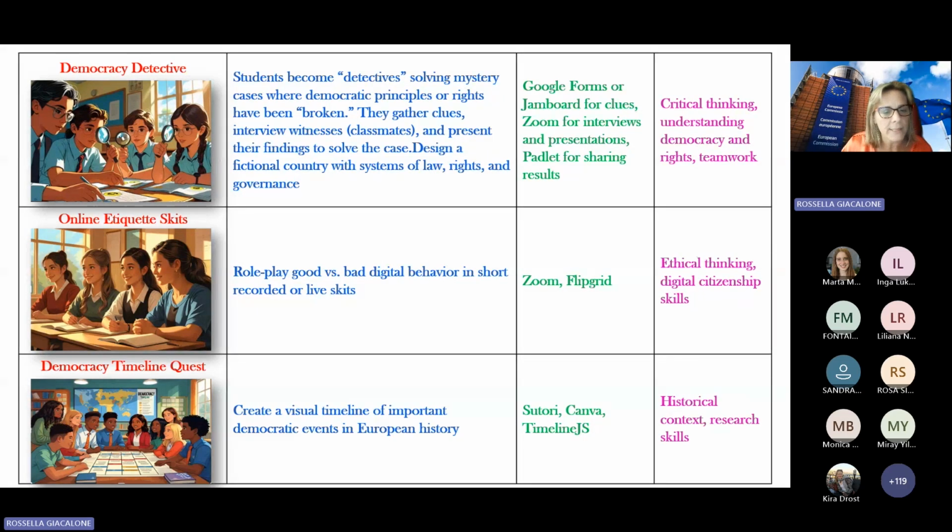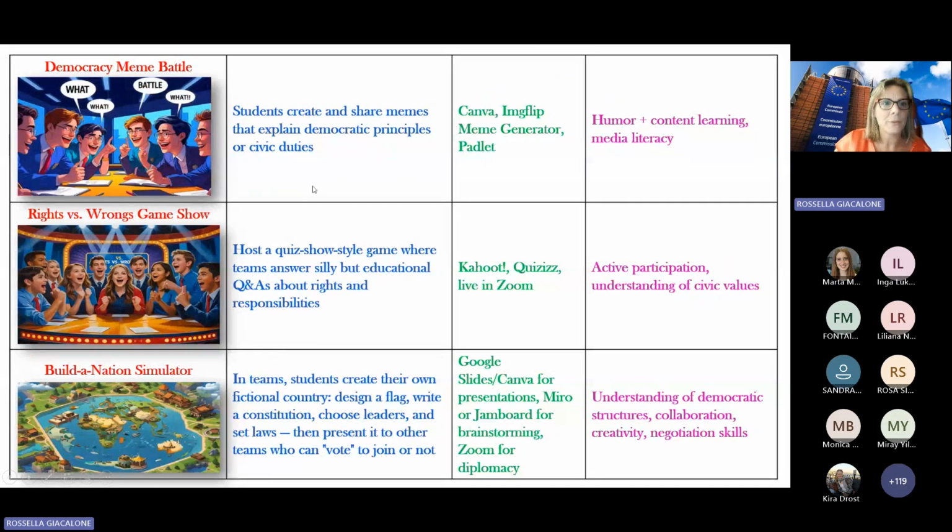Online etiquette skits, for example, that is a role play of good versus bad digital behavior in short recorded or live skits. And then democracy timeline quest, for example, if they want to create a visual timeline of important democratic events in European history, so they can learn about European history too. And then democracy meme battles or rights versus wrongs game shows, or for example, they can build a nation simulator.